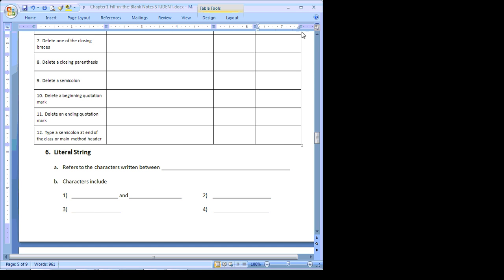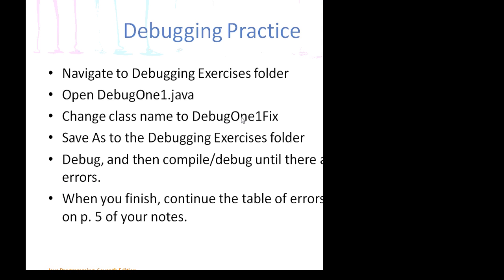Okay, so another thing that you should be doing is the debugging exercises. If you don't have that at home at this time, you can always do that at school. You would open up debug1.java. It's in the Debugging Exercises folder. You would change the class name to debug1fix, and then you would save it as debug1fix.